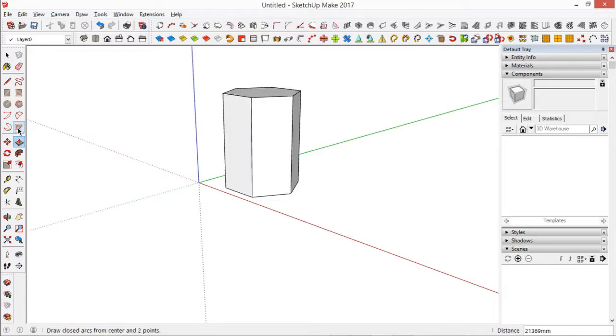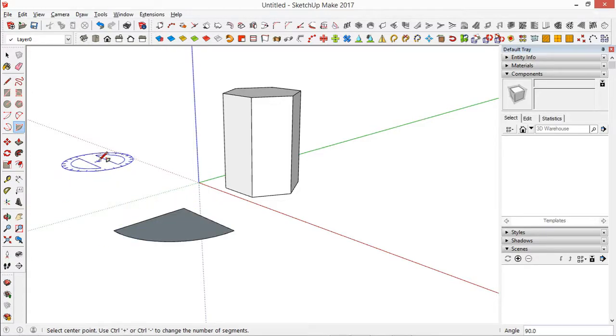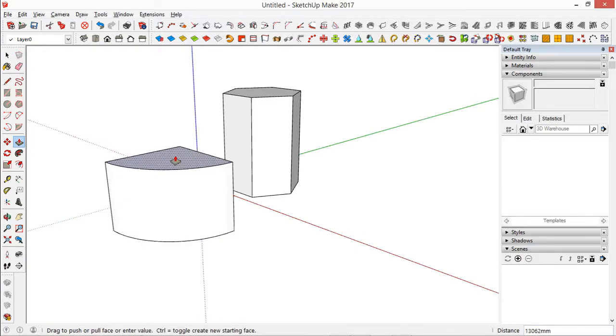Now, let us draw a pie using the pie tool. In drawing a pie, there will be 3 points to click. The first click is the center of the arc. Then, click the first point on the circumference of the arc. And finish the command by defining the angle of the arc. Again, use the push-pull command to create the 3D object.